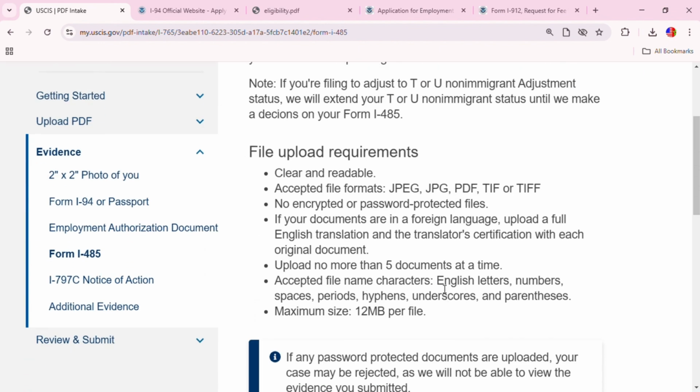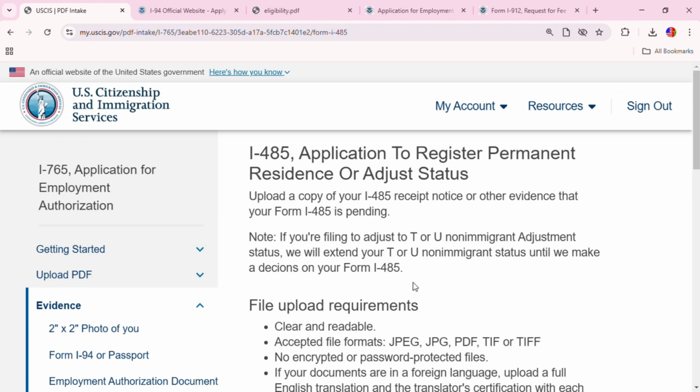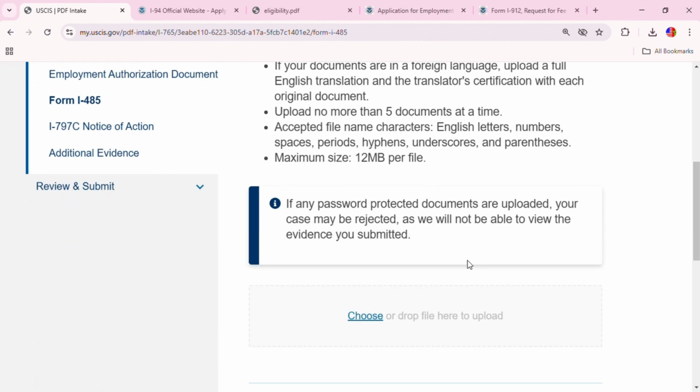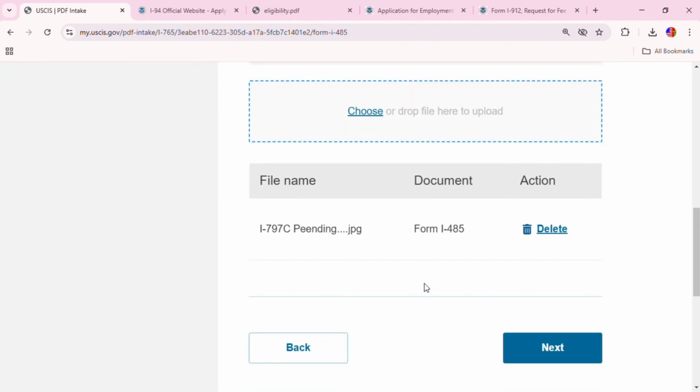Same file requirement. So we're looking right here. Form I-485, application to register permanent residence or adjust status. You need a Form I-797C receipt notice. I do not have one, but I have one for I-130. When I upload it, it will give me an error, because I don't have one for I-485, so I will get an error. So this is I-797C pending I-485. I used one from I-130. It will be rejected. This is just for learning purposes. I did this one right here.